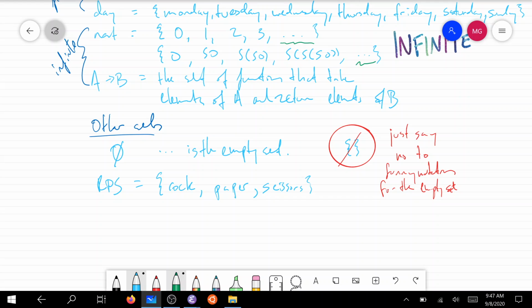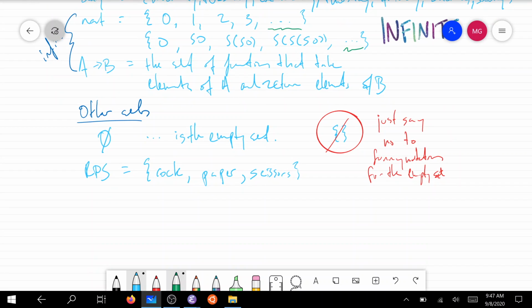But another set that we could talk about. So a good exercise also is to think, how might you define this RPS set in Coq, right? It's sort of like an easy kind of quiz or midterm question I could ask.